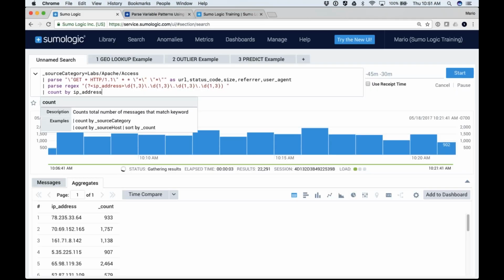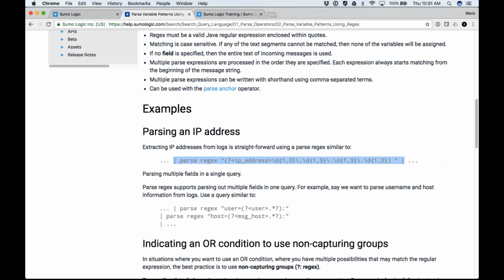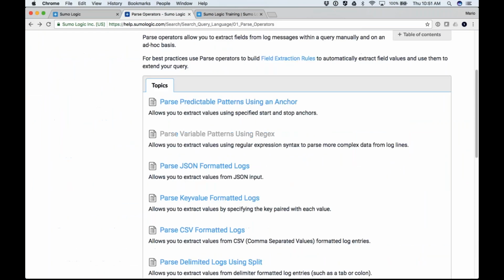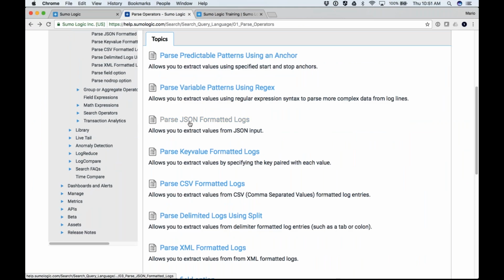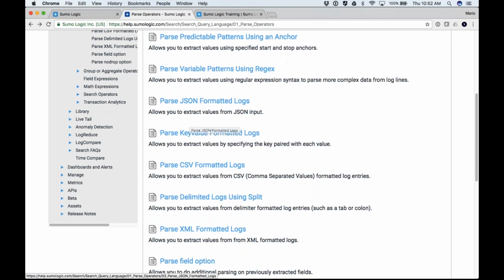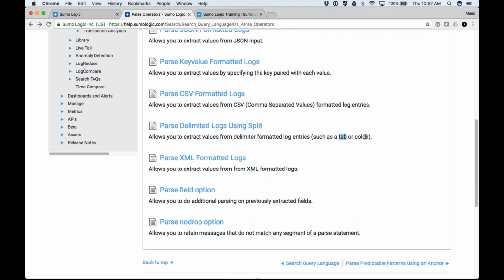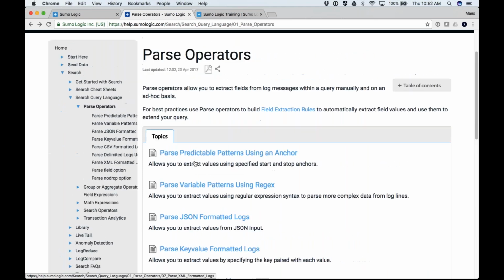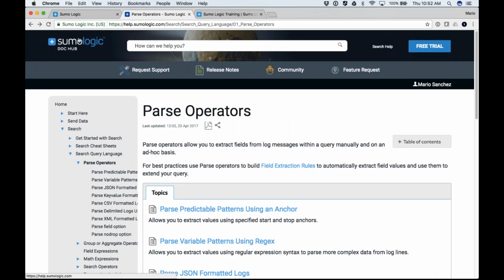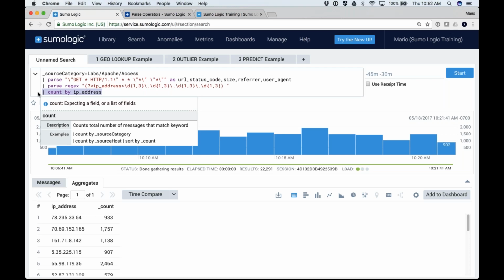So going back to parsing, you can either parse by using the parse anchor, as I showed you. You can parse using parse regex. If your data is in JSON format, guess what? We know what that looks like. So we have a JSON operator that can automatically parse all your JSON format. If you send us key value, meaning name equals Mario, company equals Sumo Logic, we know what that format looks like, so we can parse it. CSV, same story. If you're sending us stuff that is delimited, say with a tab or a colon, we can use the split operator for that. If you send us XML, we can parse those things. So depending on what you're sending us, you will want to parse that data and get it into a meaningful way so that you can start doing some additional analytics on that data.